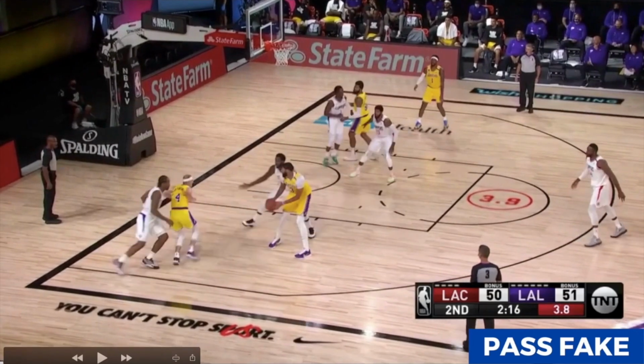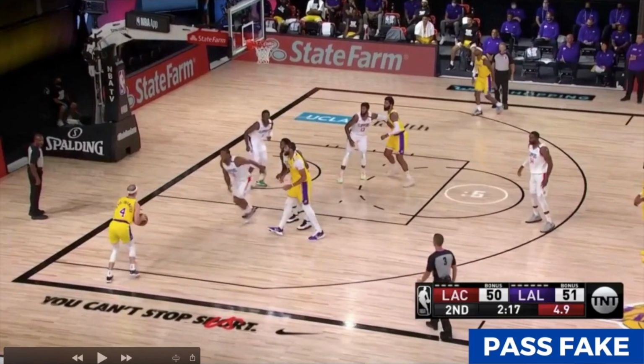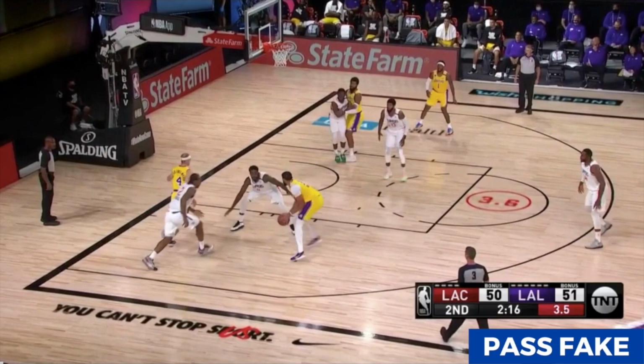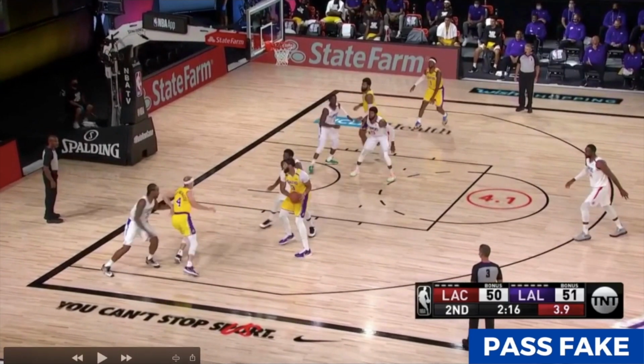Okay, so this is a skill that I think is very underutilized. Whenever I work with post players, I always teach pass fakes out of the post, but this is very simple. Just how the jab creates an offensive advantage, just how a shot fake creates an offensive advantage. So a shot fake does the same, or a pass fake does the same thing.